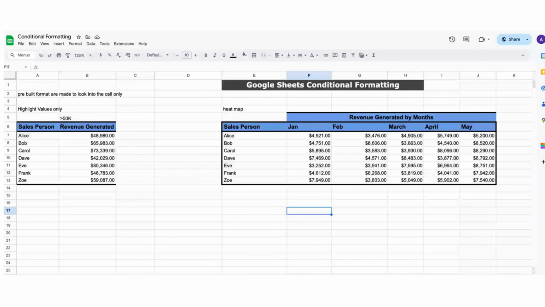In our first example, we are using conditional formatting to highlight values only. In this table you are seeing here, just imagine you are a sales manager and you have set the sales target to be above 50,000 and you really want to quickly see who is meeting or who is not meeting the target. So this is where conditional formatting is really important. In our case, we want to highlight if these values are, let's say, less than 50,000.